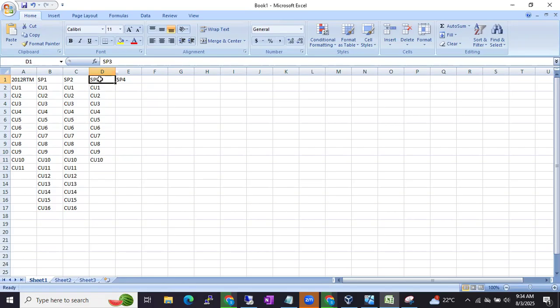If you remove SP3, then will it go back to SP2? No, 2012 RTM. The previous patch state is 2012 RTM. Is it clear? Always it will go back to its previous patch state, guys. So this is how it will be managed.